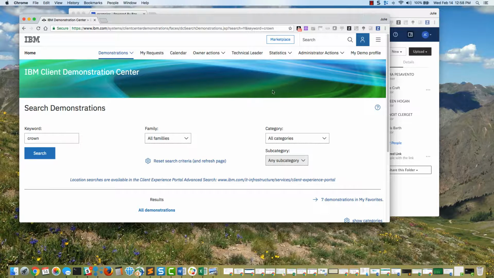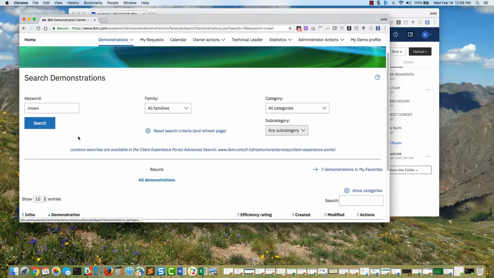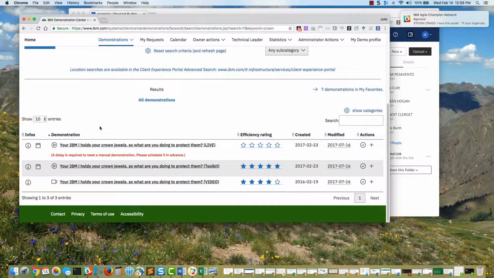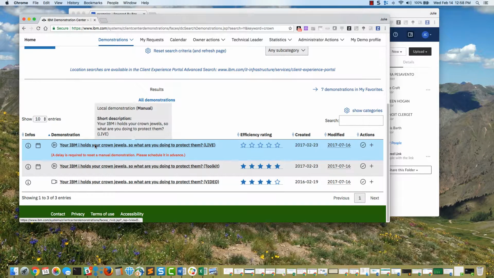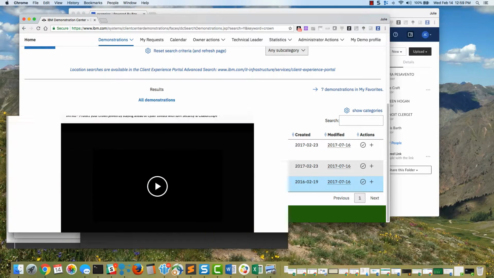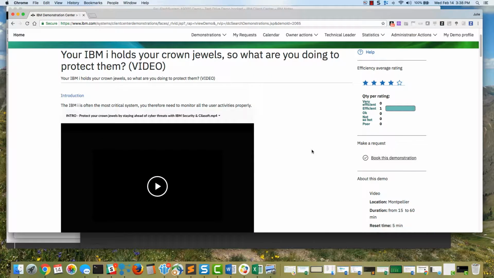Now I'd like to show you some demos that have good examples of including files and graphics and videos in their demos. If you do a search on Crown in the demo portal, you'll see that it comes up with 3 separate demos, and even though they have the same title, they're all a different type of demo. The first one is a manual demo, the second one is an automated demo, and the third one is a video. So let's take a look at the demo video.